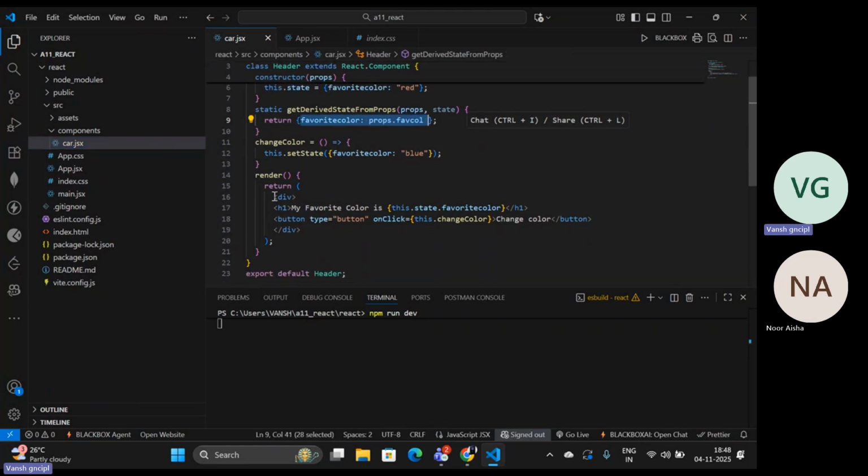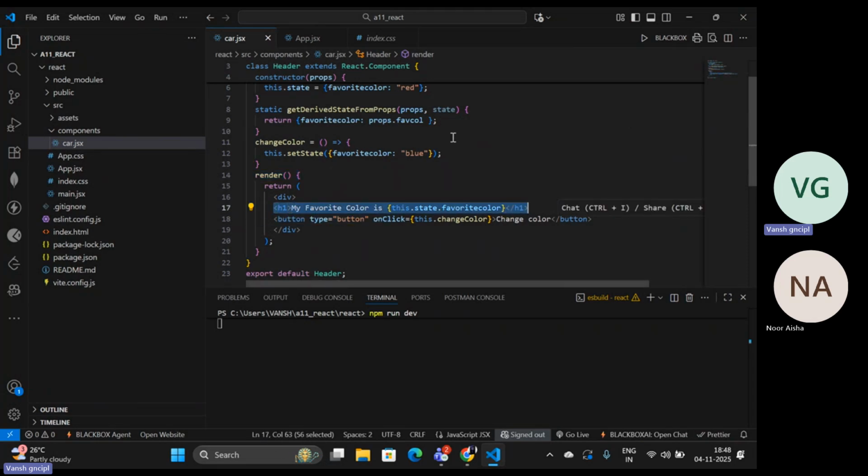Then see what will happen when you render this. My favorite color is, and what is the current color? The current color is pink. So you will get my favorite color is pink. After that, there will be a button. That button will have the name change color, and on clicking that button, as you can see, the event is triggering your changeColor function. You will move to changeColor. Up to now, I guess it is clear.